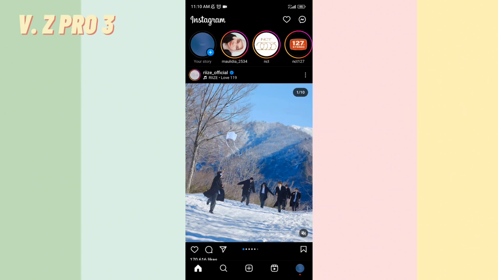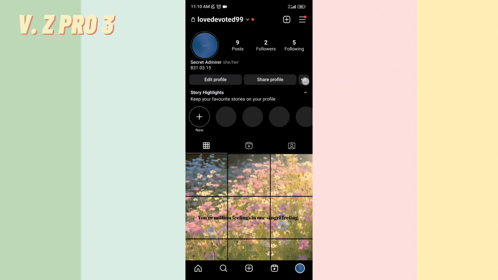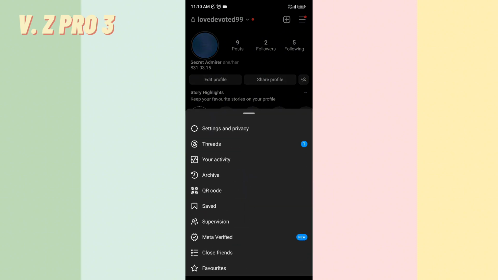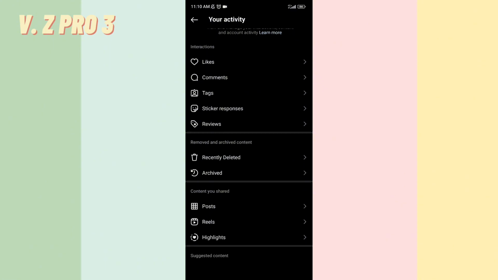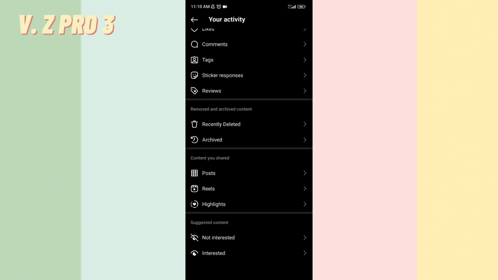And then tap on your profile. Tap on the three lines on the upper right corner over here. Tap on your activity. You can see on the removed and archived content, there's an option. There's an option recently deleted. You can tap on that.